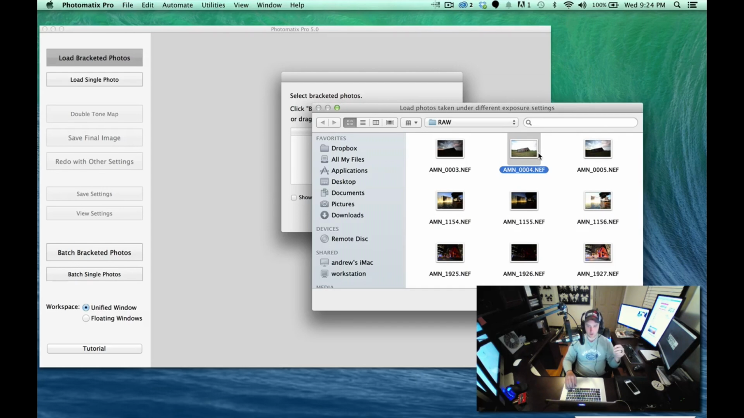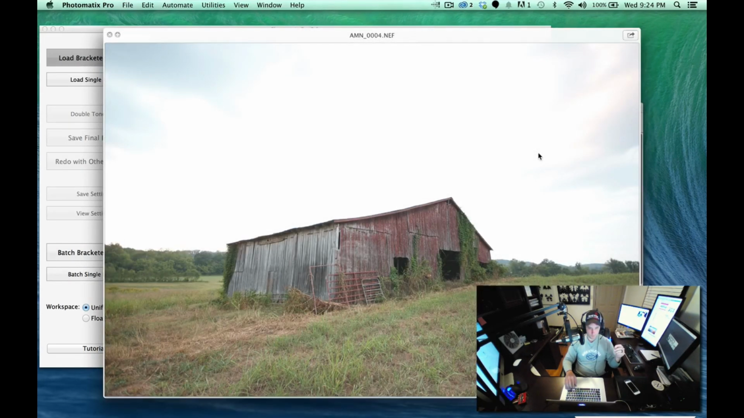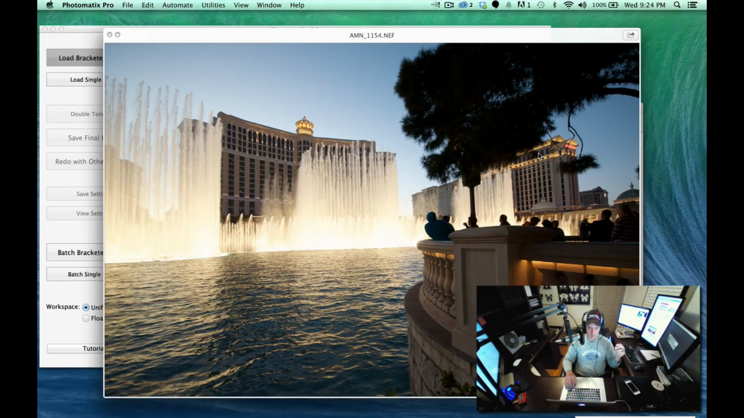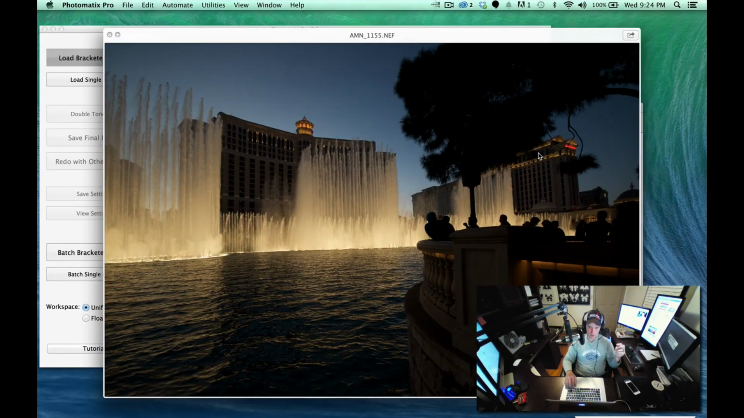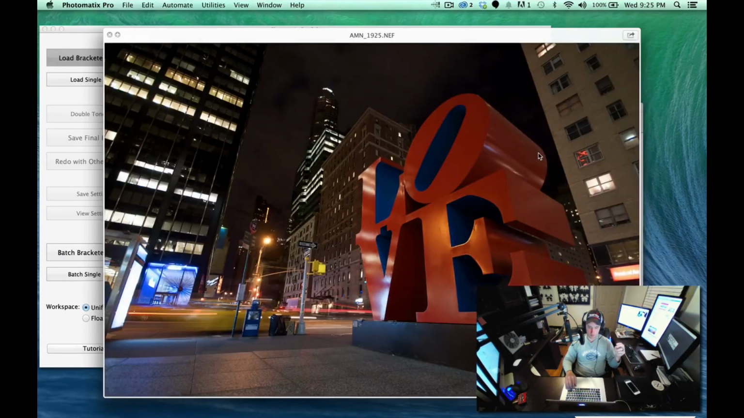You're gonna help me choose here, all right? I need votes. We got a barn photo with a nice colorful sky. We've got a photo at the Bellagio Fountains in Las Vegas. Or we have the New York City Love Monument. This is one of my older photos, but it's usually a crowd favorite. So what do you guys think? All right, we will go with this. Calm down. There's no need for yelling. Good grief. We'll go with this one.